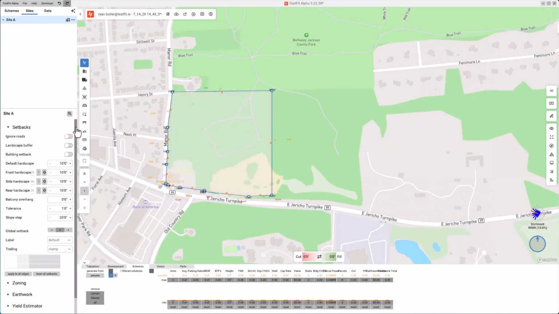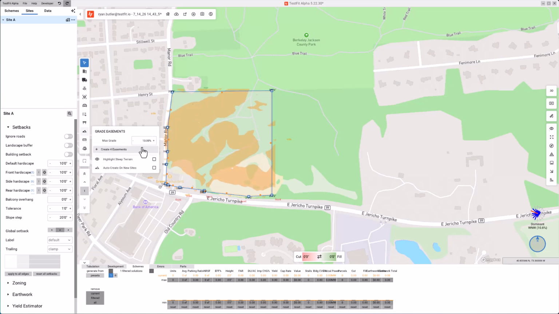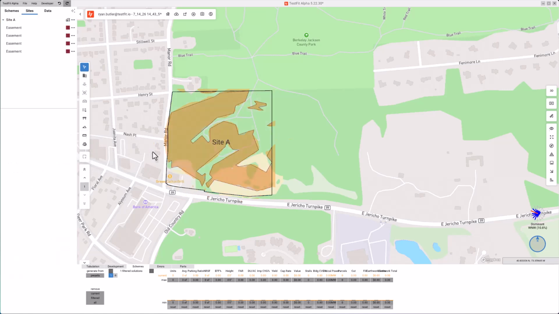In Canvas, take advantage of the Grade Easement tool to highlight terrain that's too steep to build on, based on a percentage threshold that you set, visible at all times or on hover. One click turns that highlighted area into an easement, the same streamlined workflow that's used for flood maps. And auto-create on new sites carries it forward to every new site defined.